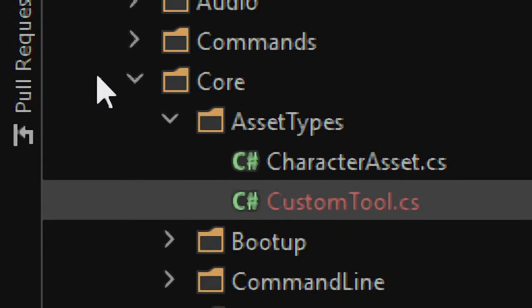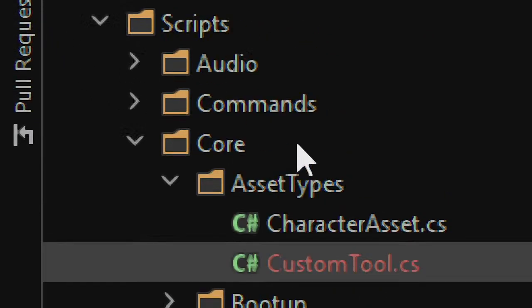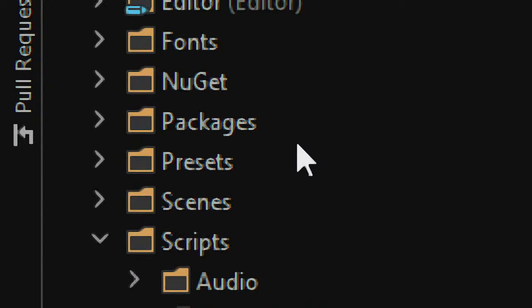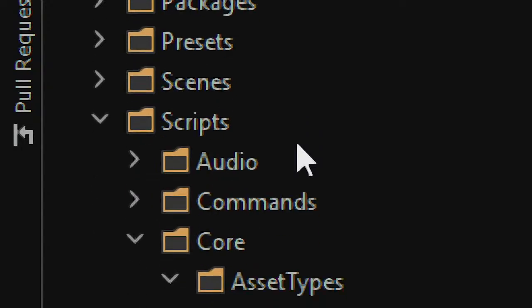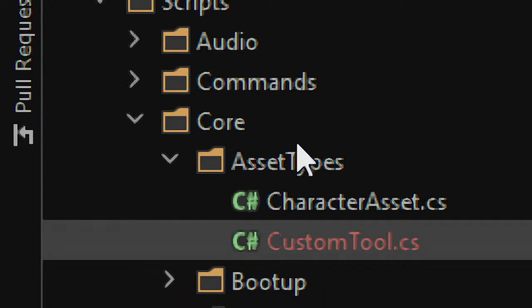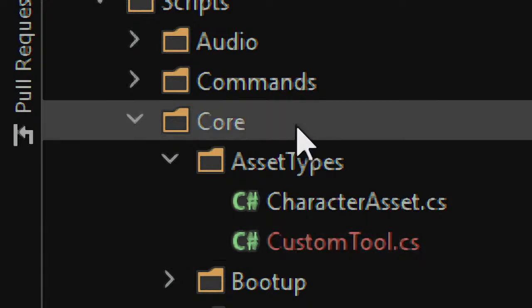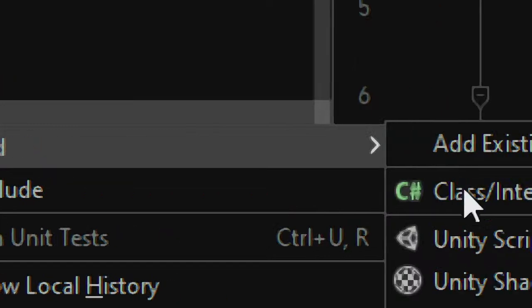Anyway, we have this custom tool asset here, which is great. But now we need an actual system to load this in. So, how are we going to set that up? Well, we're going to set it up in the core, first and foremost.